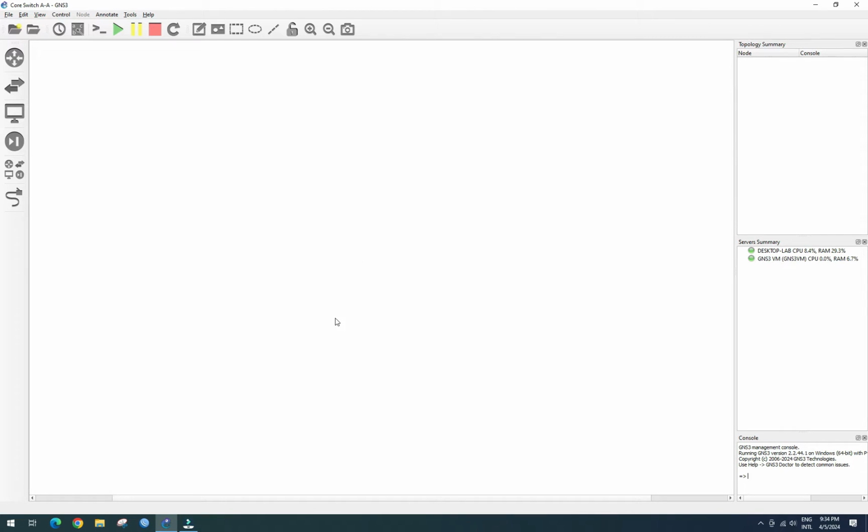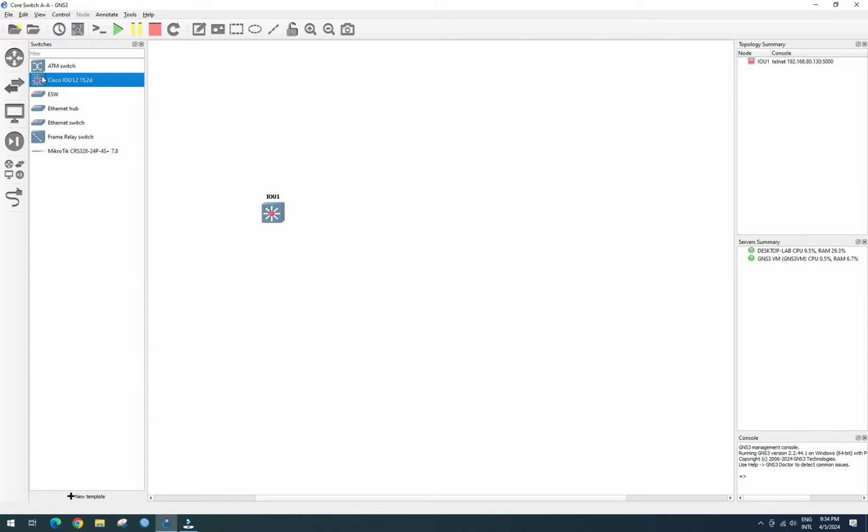Okay, so this is our blank project. So let's start our diagram. First of all, I would like to add our core switch.